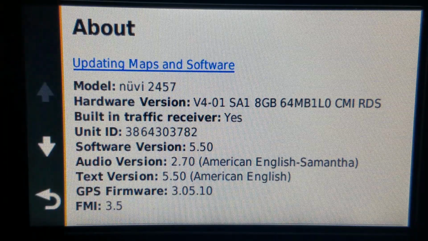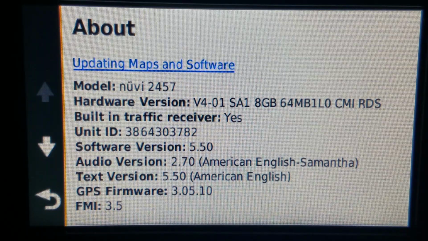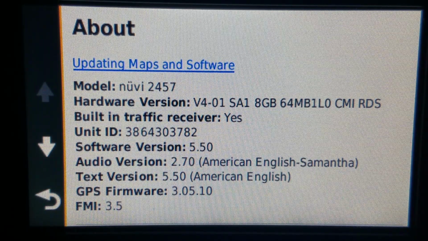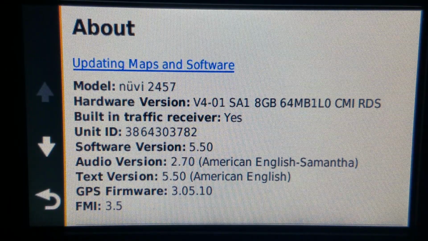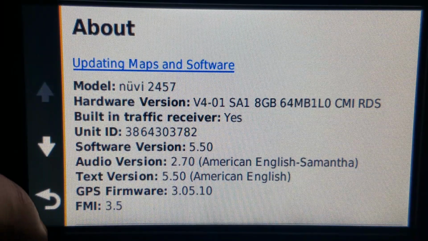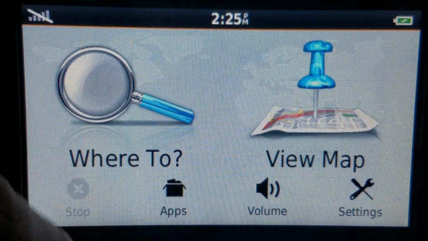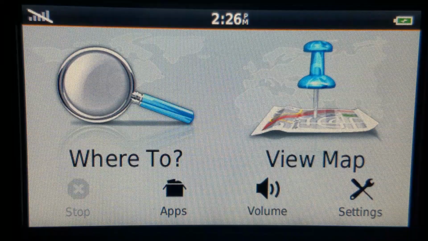This is a nuvi 2457. I'm showing this one on purpose because I believe this was either one of the first, if not the first model to have this trip scheduling feature. It might have been in the 3790, maybe, but I don't have one of those, so I can't check. But let's do this.